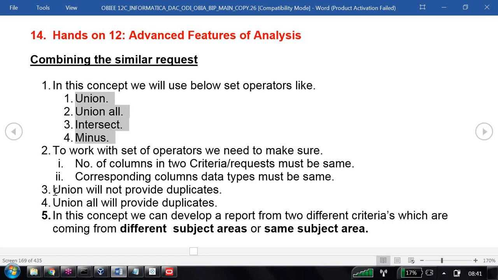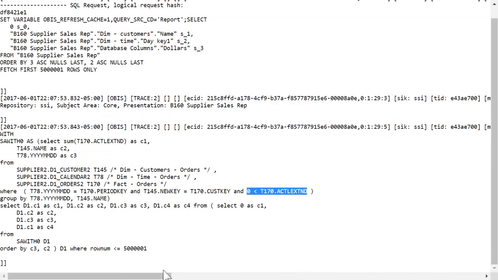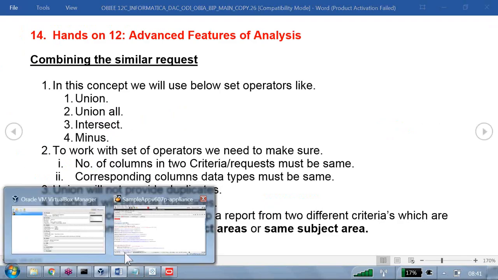Here we have two points. Union will not provide duplicates. Union all will provide duplicates. Okay, that's what we understand. Let us move on to the next point.